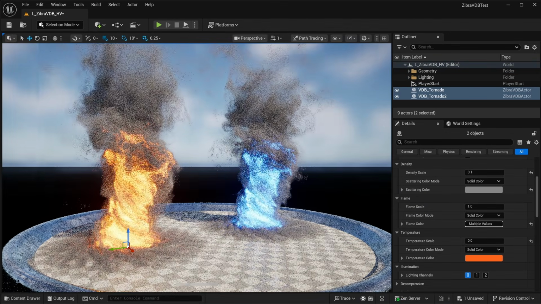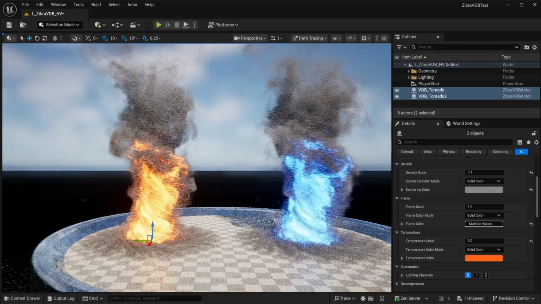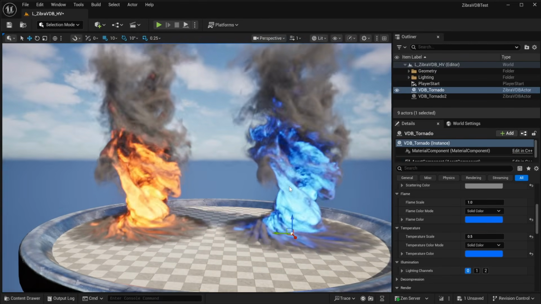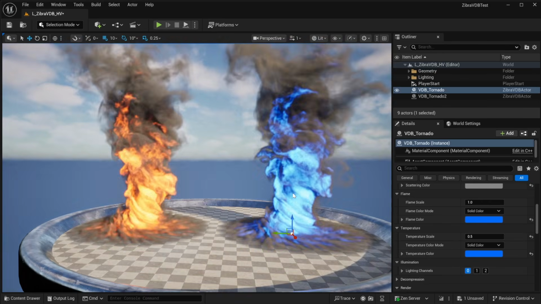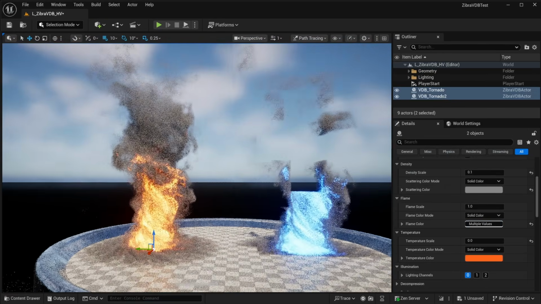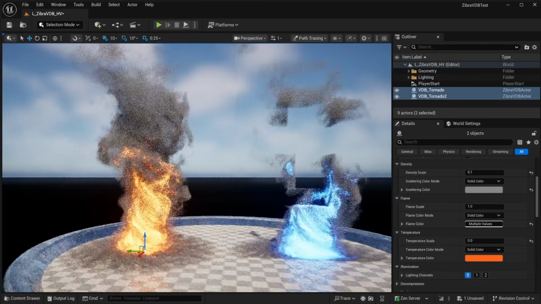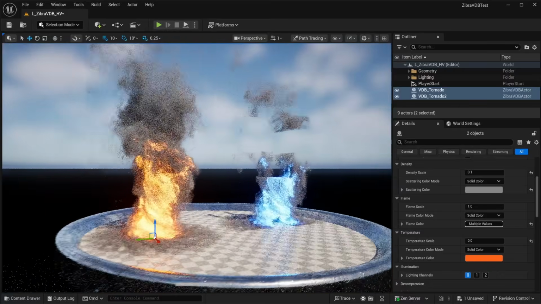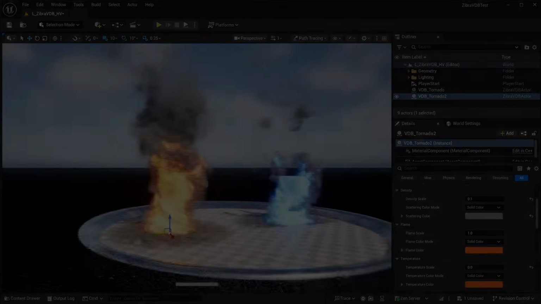This video will guide you through using ZibraVDB with heterogeneous volumes in Unreal and how to achieve optimal visual quality and performance. Additionally, I will demonstrate how to resolve common path tracer issues when rendering volumetric effects.